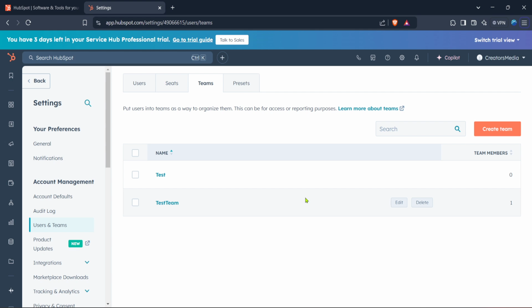In just a few simple steps, you've learned how to create and utilize teams within HubSpot to help streamline your business processes. Keep exploring HubSpot's features to make the most of its robust tools.